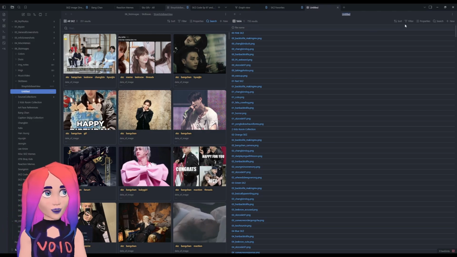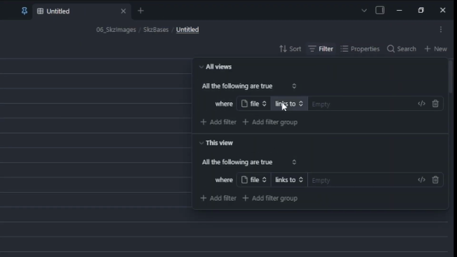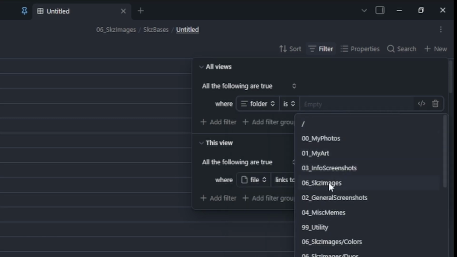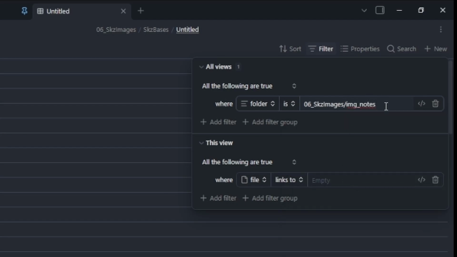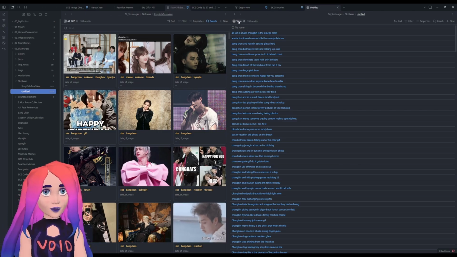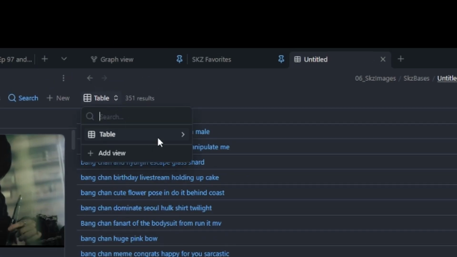We want to change this so that it is filtered. All views. And let's see, its folder is, there we go, folder is images, and then we want to do image notes, because these ones have the metadata on them. If we just do the image folder, it's going to pull all the individual images, but you're not going to be able to search them. So I have the Omega Male one coming up first. That's so funny.